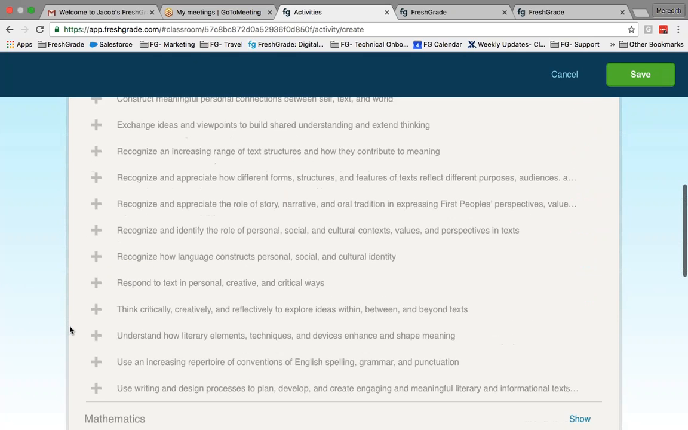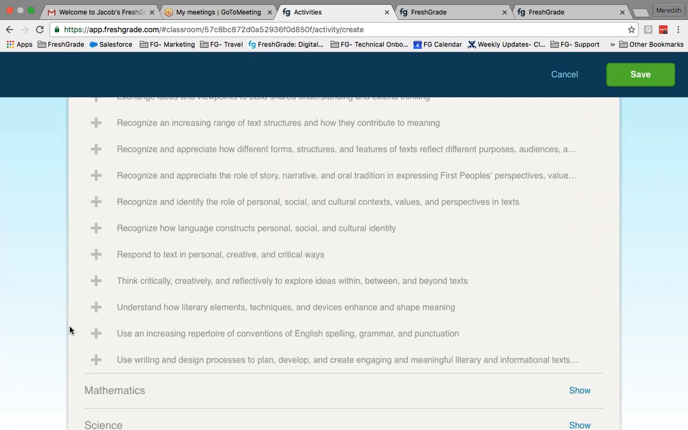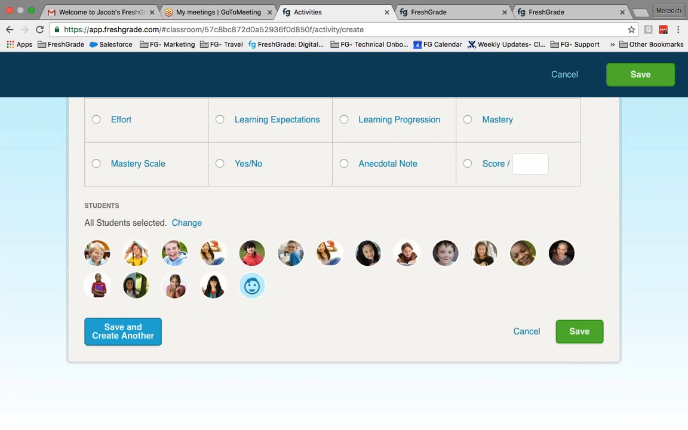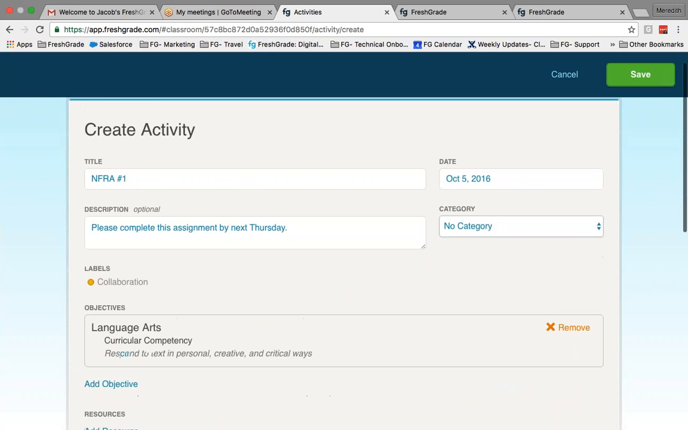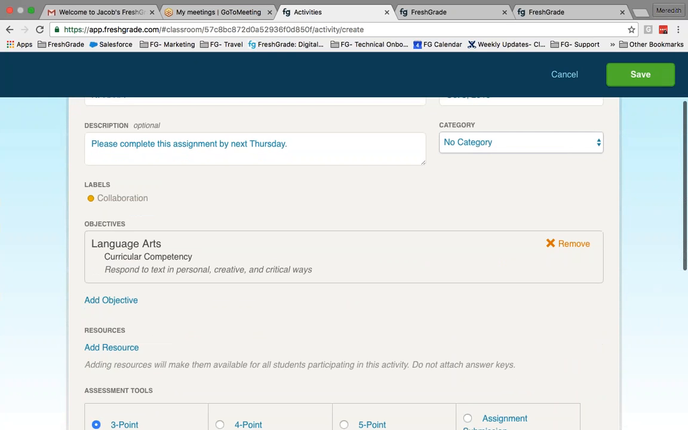And so again, my assignment is a nonfiction reading assignment. And so I'm just going to go ahead and select a couple here. And sorry, that jumped. But again, what I did is right under here, I selected objective, language arts. And this is the one I picked, the curricular competency. Respond to text in personal, creative, and critical ways.